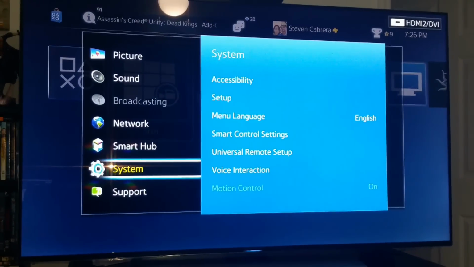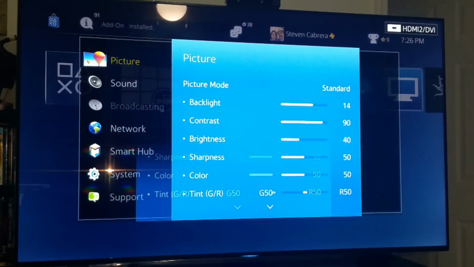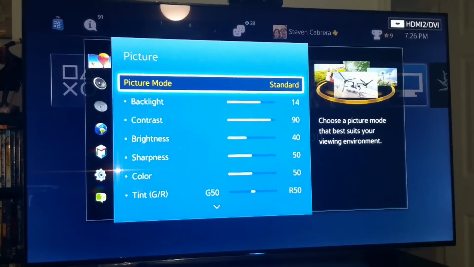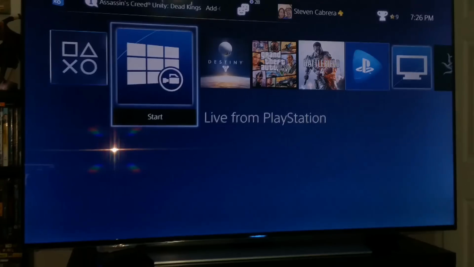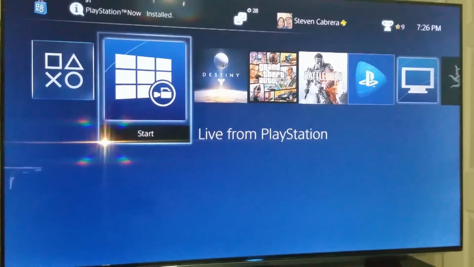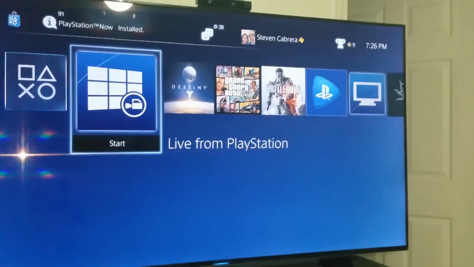That is about it, guys. Pretty much, these are my settings. If you guys want to go by these settings, that's perfectly fine. I went on a website, I found these settings, and then I tweaked them a little to my personal preference. But this is what I use, and it looks pretty good.